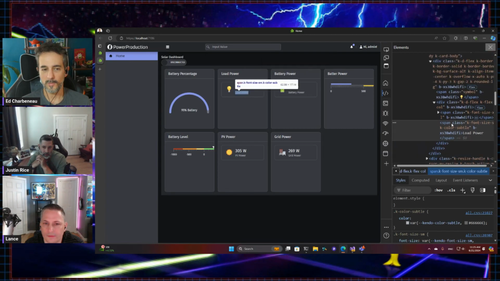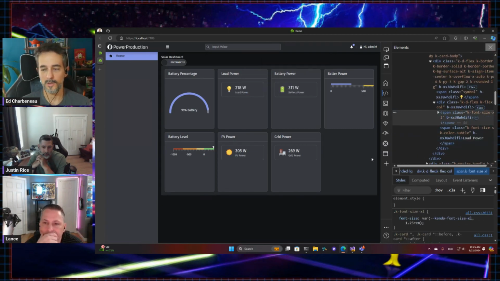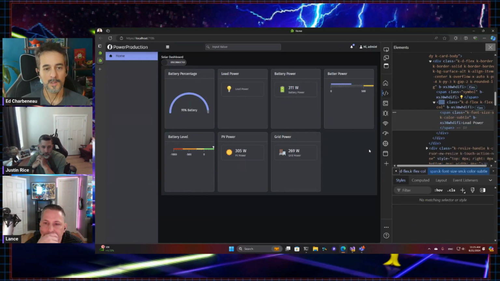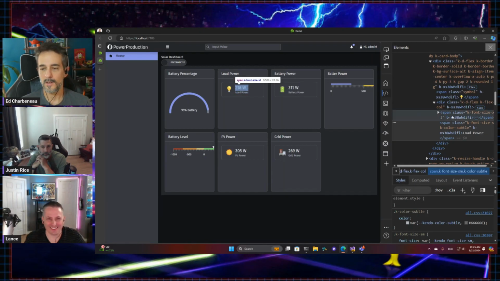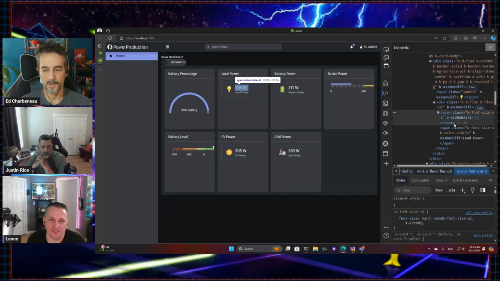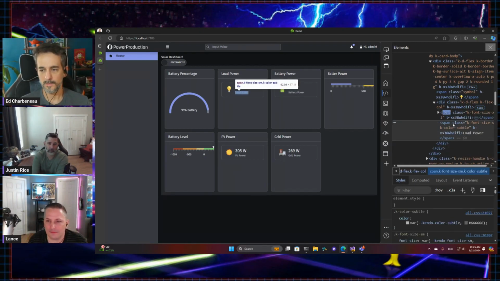This is what I like about web development. Coming from a XAML background, I don't think you can quite do this in real time, but you just hit, oops, I deleted the wrong one. Hit Control Z, bring it back. I could have sworn I had the right one highlighted.